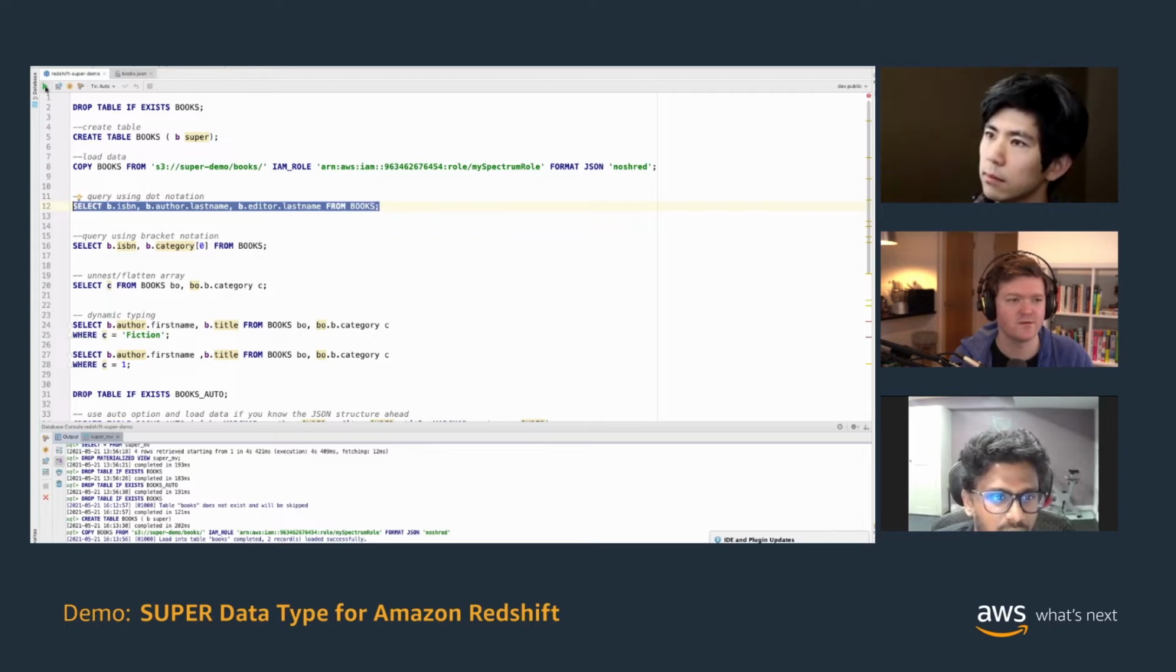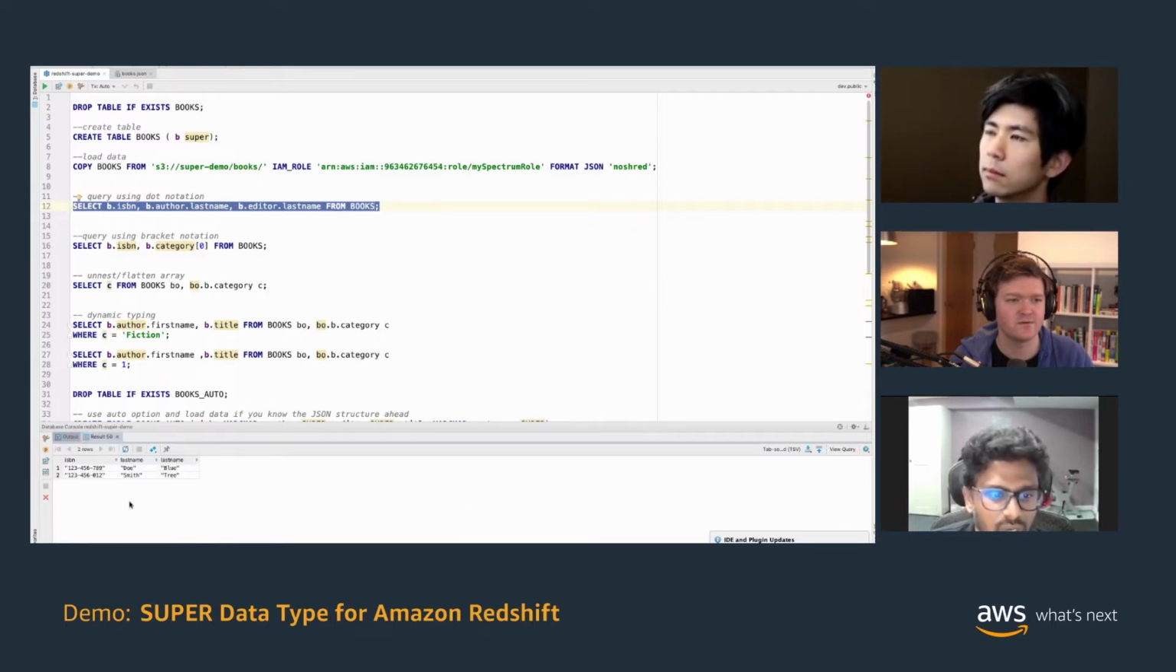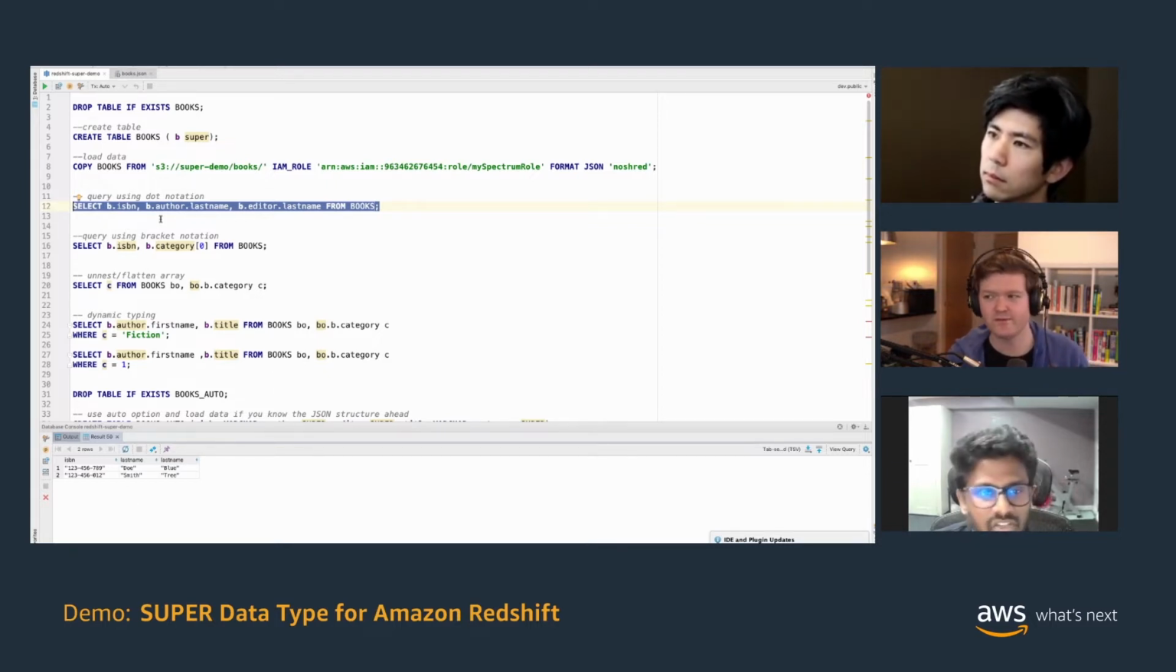So I'm going to run this query. So I get the last name for both the author and the editor by using the dot notation. This is to access the structure.